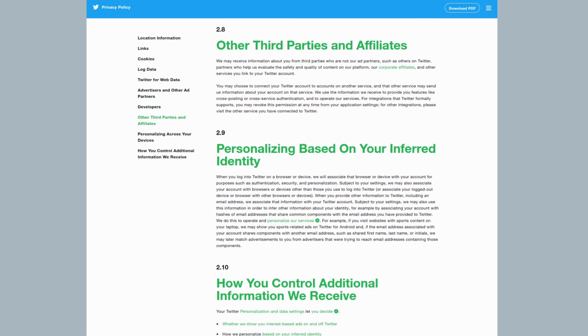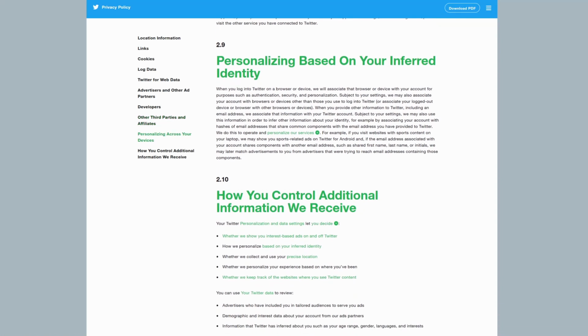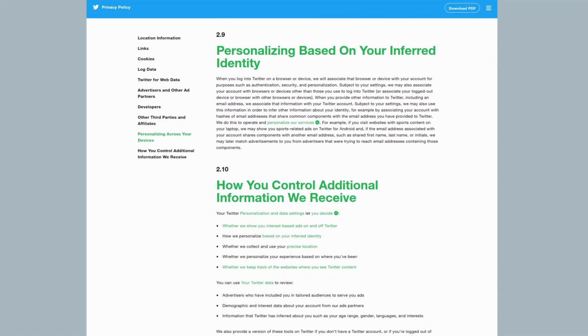Section 2.8 references other third parties and affiliates. These are not ad partners, but rather the services you might connect Twitter to. For example, Twitter can integrate with the Twitch live streaming platform, in which Twitch can post a tweet for the user when they start their live stream. This section just states that users have the ability to revoke this access at any time from the application settings.